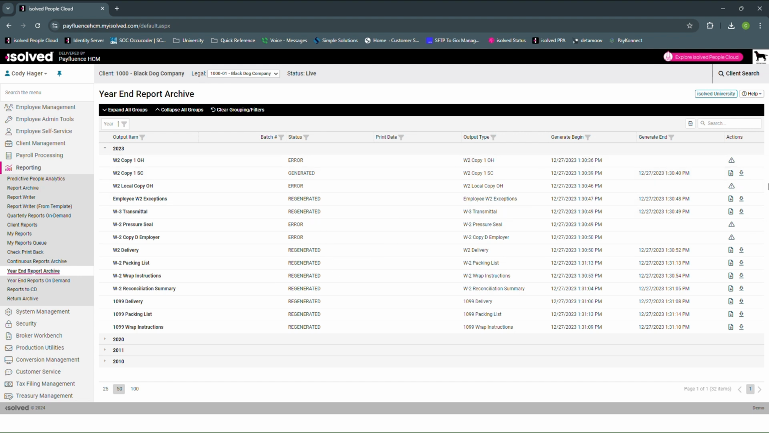So if I need to find my W-3s for the company, I'm going to go to the W-3 transmittal report, and then I can click the View Report button in the Actions column on the right-hand side. If I need to see all my individual employees' W-2s, you would see it here underneath the W-2 pressure seal, and you would have the same option here. You will not have an error on yours. And the same thing for your 1099 employees. You would have a 1099 pressure seal here.